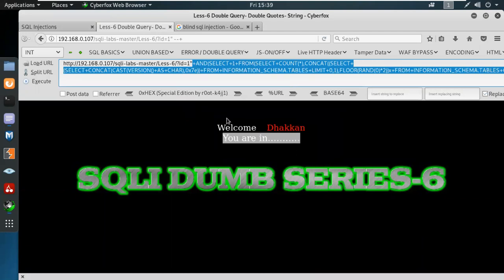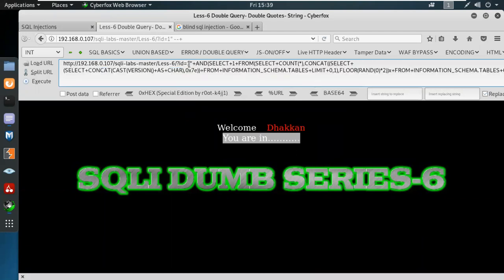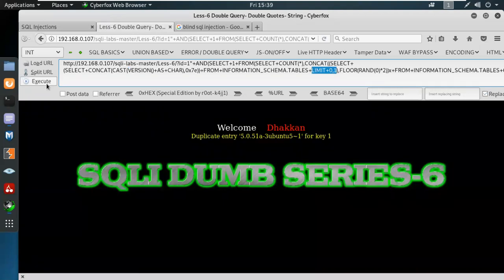When I click this one, let's talk about the statement first of all. It's an AND operator statement: select 1 from (select count(*), concat(version()...) from information_schema.tables limit 0,1. Okay, this is the important part, the version. See this one, this is the important part. We get the limit. So let's try to execute this one. I can see the version is Ubuntu 5.0.1.